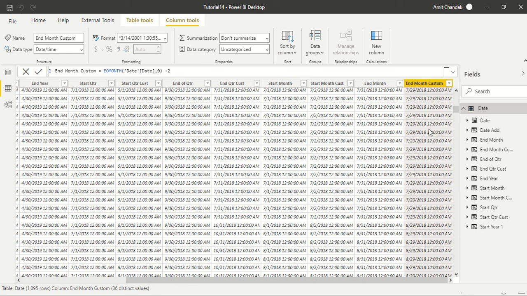But yes, EOMONTH is much more powerful and can give you the start of the month and end of the month which you require. You just need to know what you need, and you can create your custom calendar with the help of this one. So go ahead and try both these functions out.